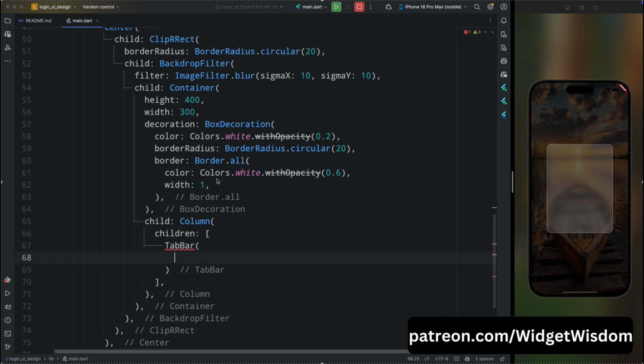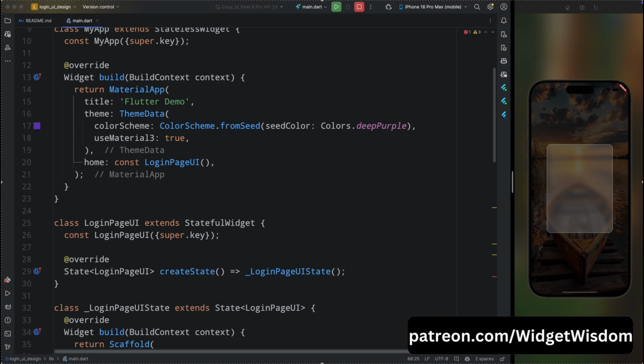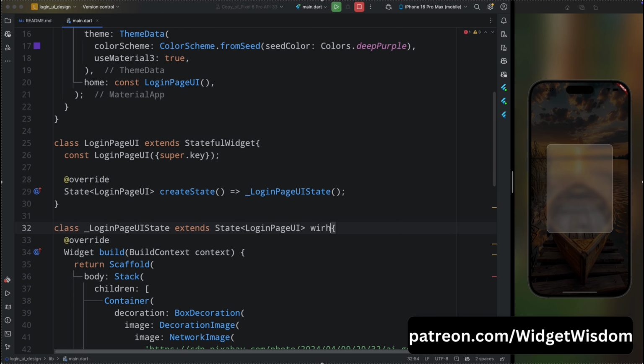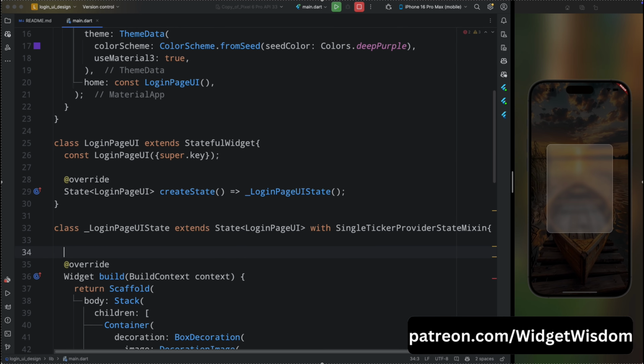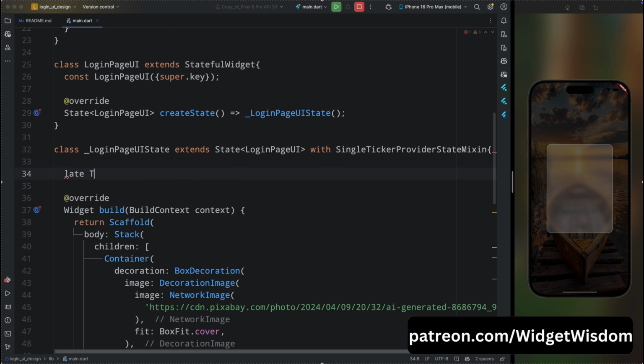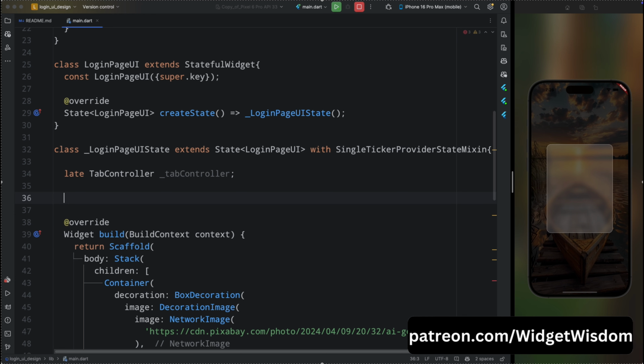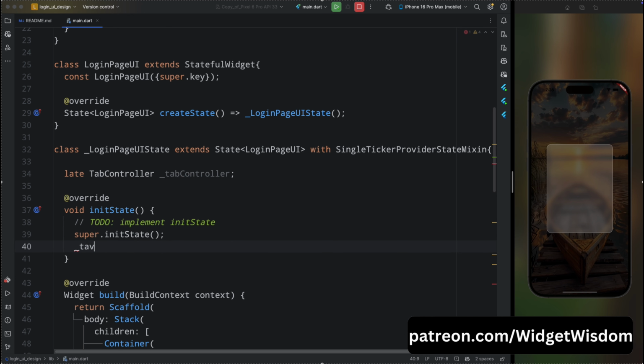Now in the tab bar, as I showed you in the introduction of the video, there was a sliding animation. To achieve this, inside this LoginPageUI state, implement the SingleTickerProviderStateMixin. Then create a new variable as TabController for controlling our tab bar, and add the initState method and initialize the TabController by using the TabController.